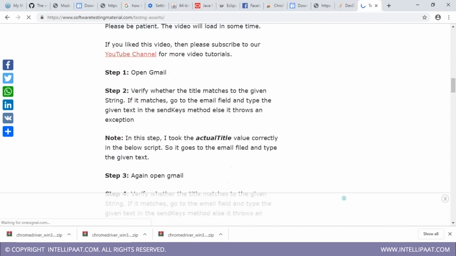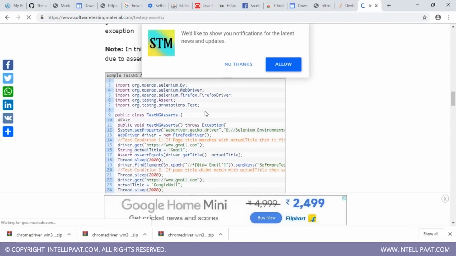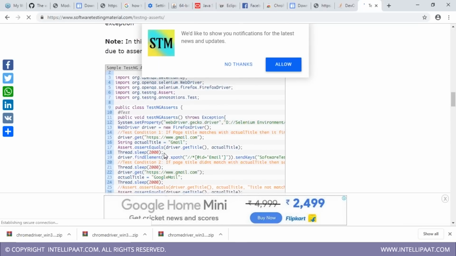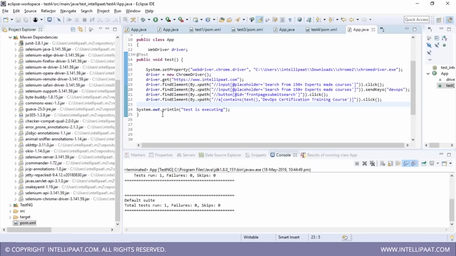Let us see the syntax for that. So one second, guys. Okay. This is how you use assert equals. First you specify the place on the web page where you're getting the title from. Second, you specify the actual title. Now, if this returns a true value, then your test passes. If this returns a false value, then your test fails. Let's try to use this. So I'll just copy this code. Let us try to paste it over here.